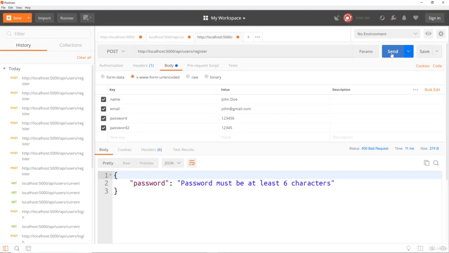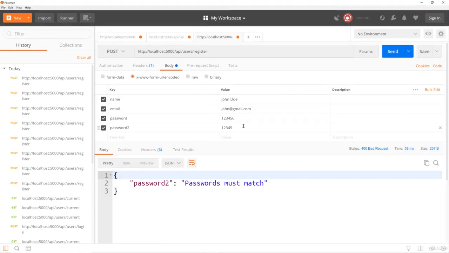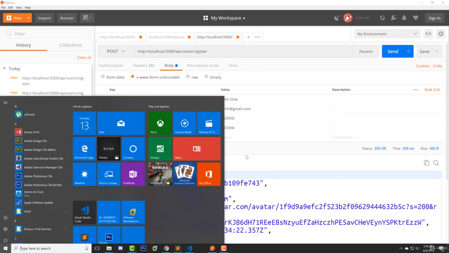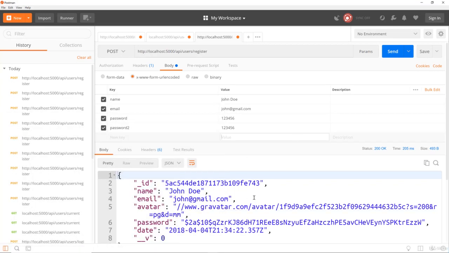All right. Passwords must match. So now if I do 6, now this should all pass and it should actually create the user. So let's submit, and there we go. So now we should have another user registered. Okay, and we could use this user to log in and get a token for him.